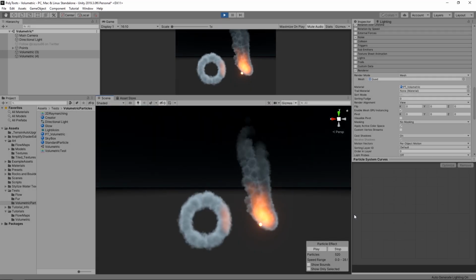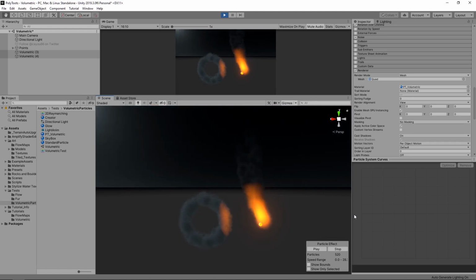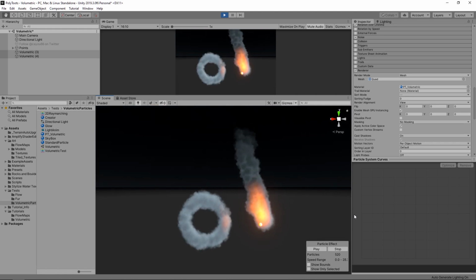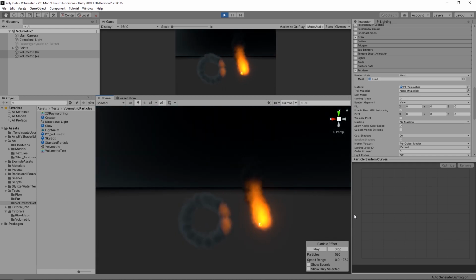In today's lesson we're going to be taking a look at volumetric shader stuff for the Amplify shader editor. And this kind of thing is mostly used with particle systems, but not necessarily. I will be using them though.